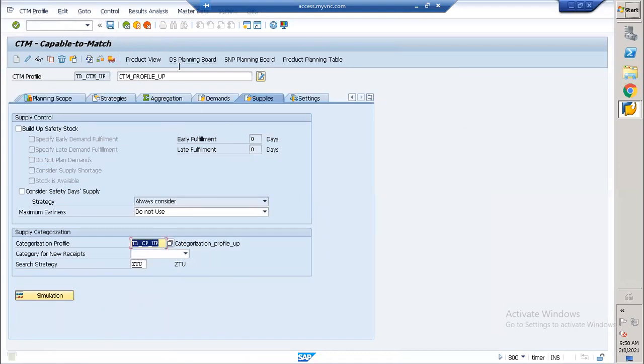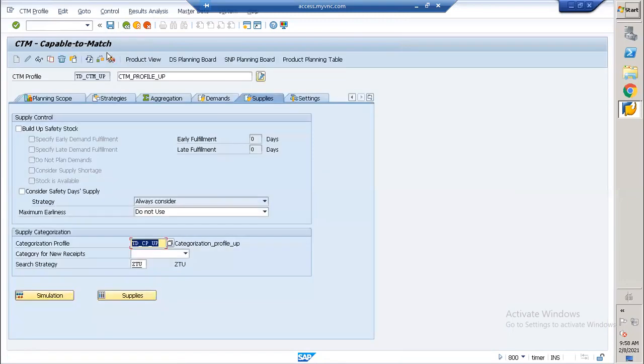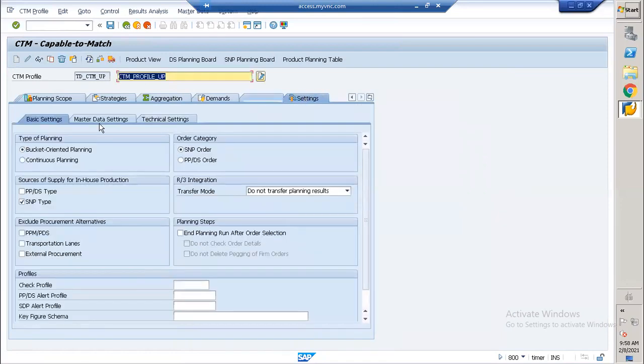I have maintenance. Finally, the setting: if you want to select for the SNP or PPDS, here you have to select. Now you are going to run for the SNP, that's why here we're going to enable the SNP data button only. Once everything is done, just select.